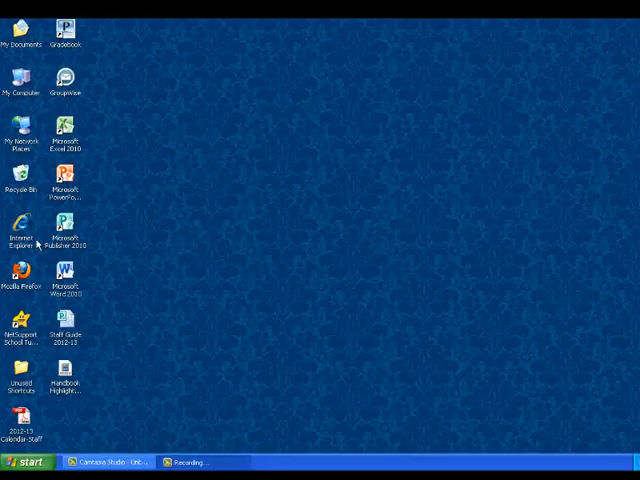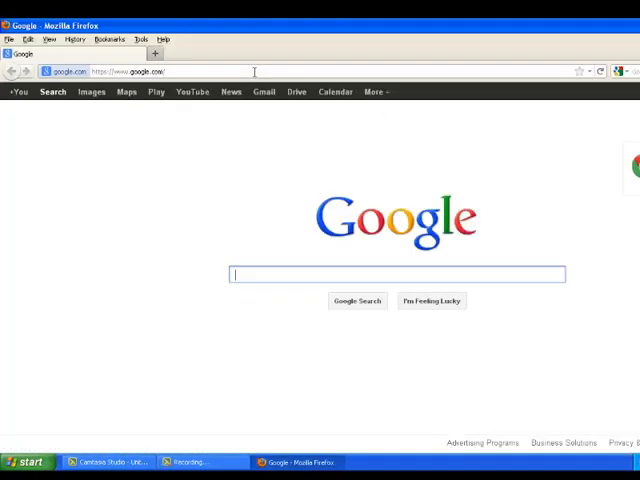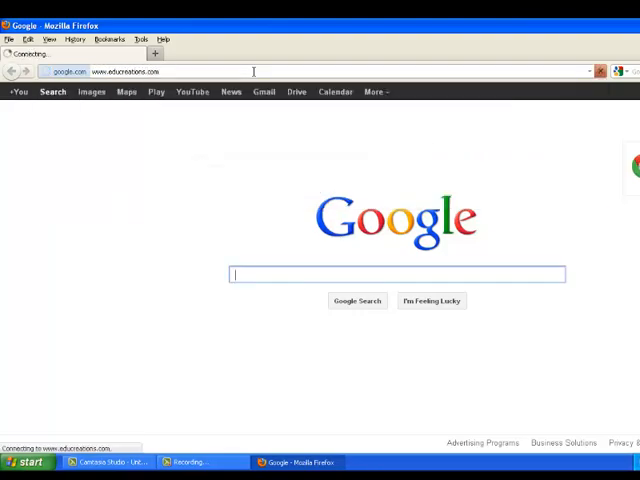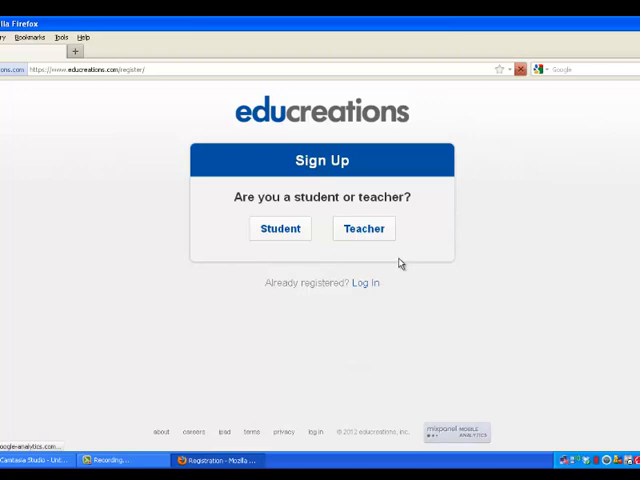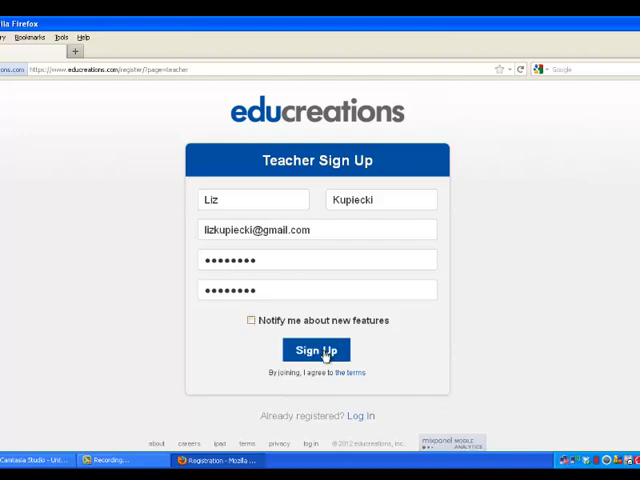The first thing we're going to do today is go to the Educreations site and create a login. So you're going to go to your browser, open it, and then the website is www.educreations.com. Then you'll go to sign up for free, which is the green button, and click on teacher. Enter in your information. I'm using my Gmail account because I already used my school email earlier, but you may use your school email as well. I prefer not to be notified about new features. I find it just gives me a lot of email, so feel free to unclick that button and then click sign up.